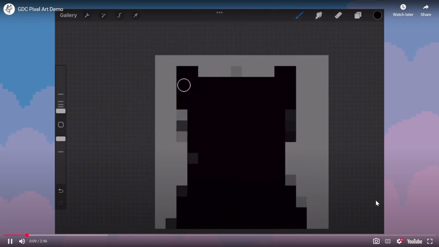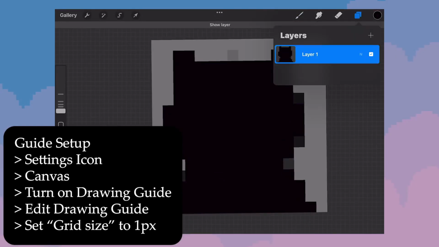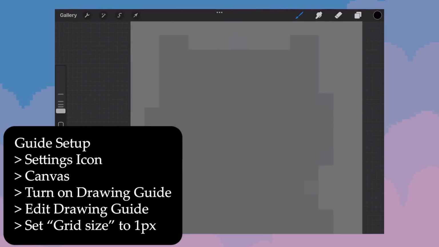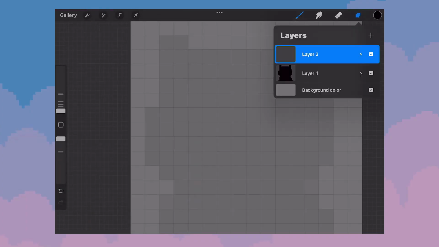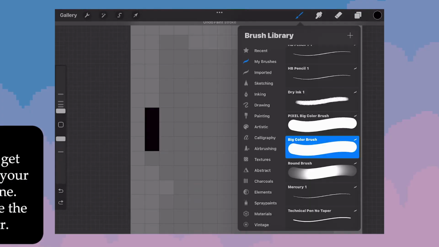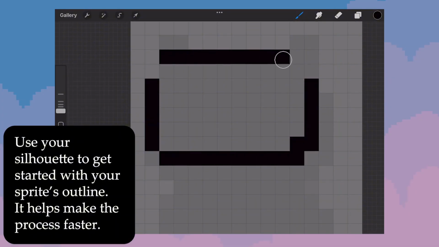But yeah, for example, this is me starting out with a silhouette at first because I want to make a cat. So a circle, and then another circle. And then on the bottom right, there's a guide on how to do it in Procreate. I already had it set up, but you go to your settings, drawing guide, turn that on, and then you set your grid size to 1 pixel. And then using your silhouette to get an outline started.